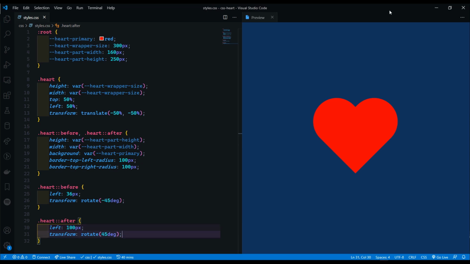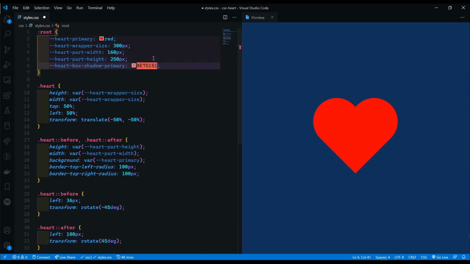So with that done, there are a couple of things we can do to improve the look of this a little bit more. So one of them is that we can add a box shadow to the two parts. So if I just copy this, I'm going to have another variable for the color of the box shadow. It's going to be a little red.